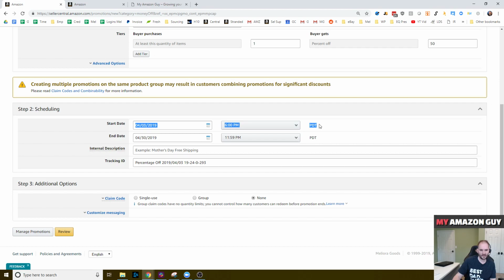This is in Pacific time. So it has to be 4 hours from whatever the time is now in Pacific time. And then this will expire at this particular minute on that date. The internal description does have to be filled in. This is for you, it doesn't get publicly displayed. So if you're doing a single product, I'd recommend that you do an internal description that references that product.